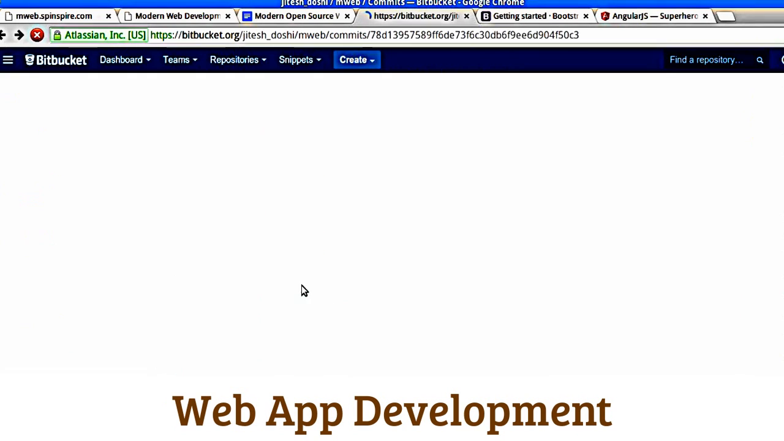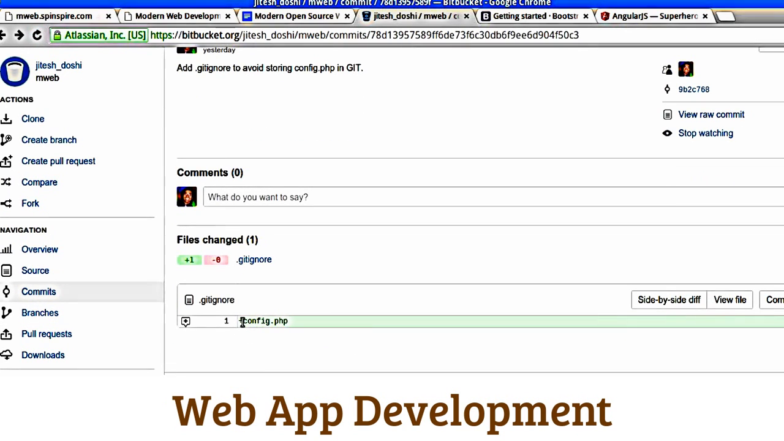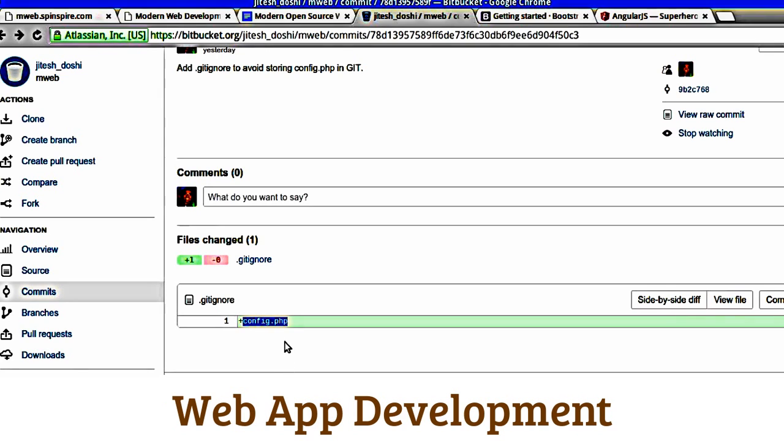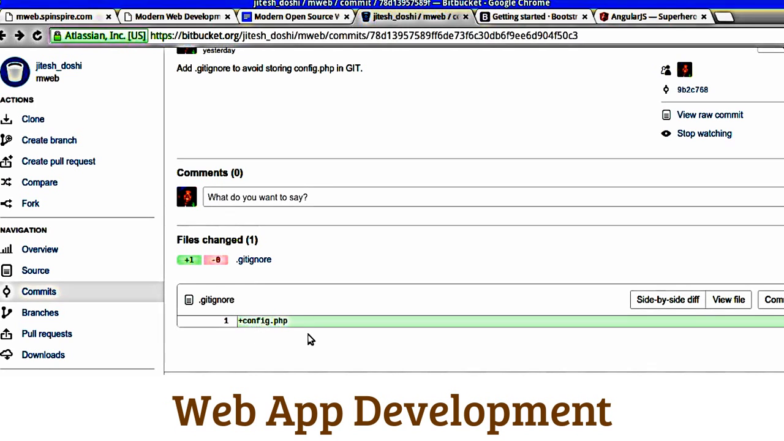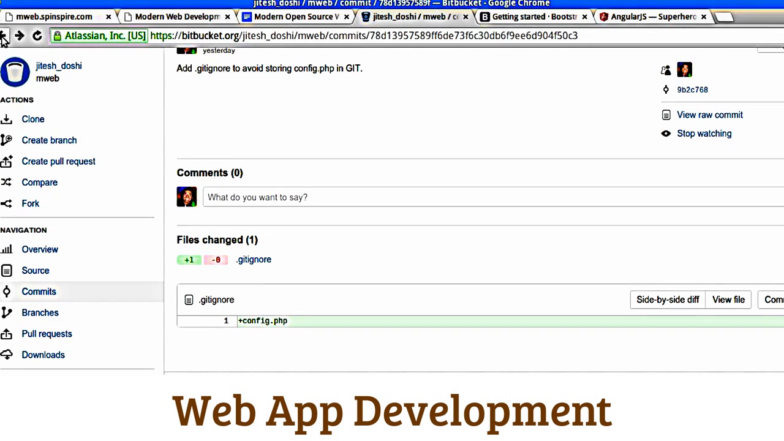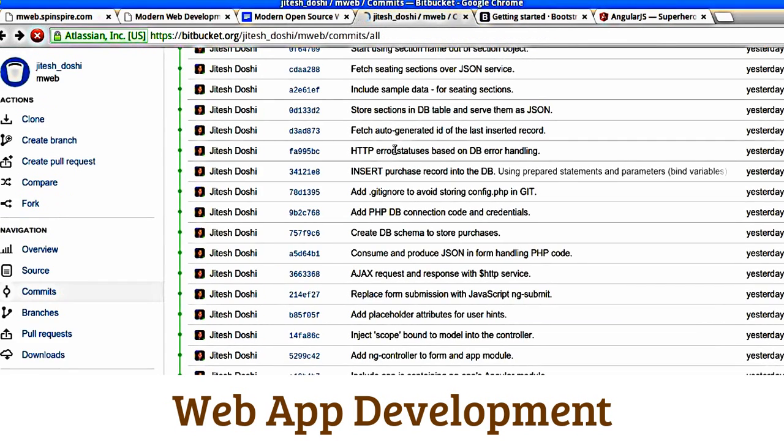So before we go very far, I just wanted to let you know that I am running this project with Git. So what I did was I made sure that config.php is included in the .gitignore file so that it doesn't get committed to the Git repository by mistake. That's something worth noting. In any case, let's keep going.